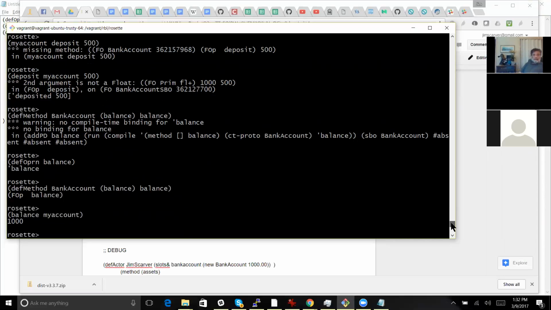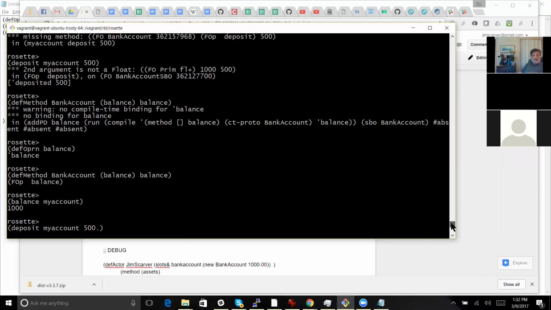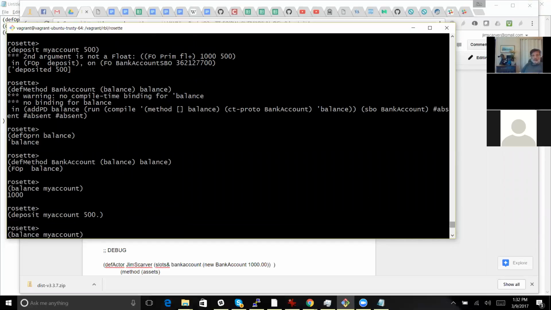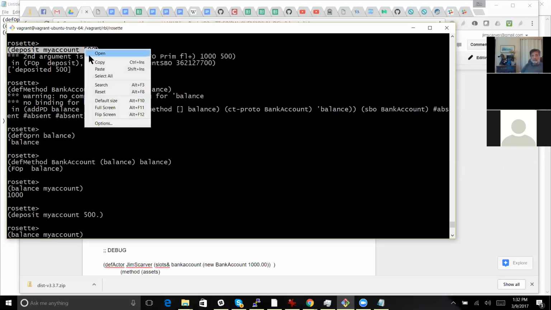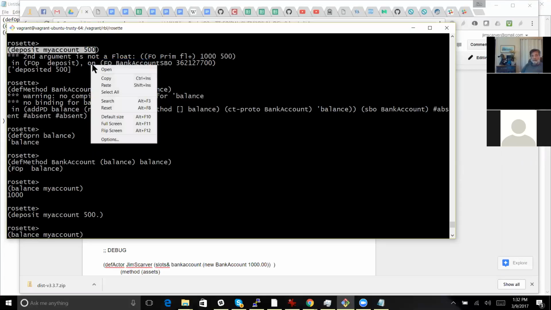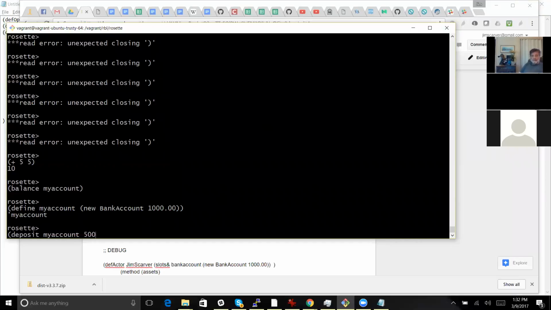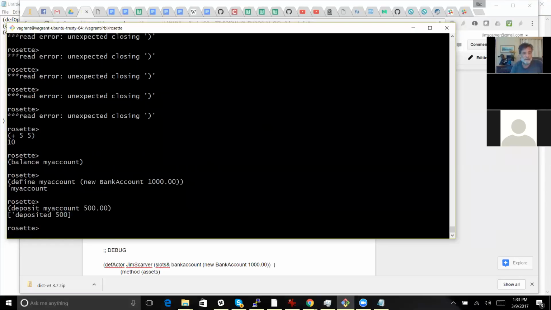Well, the problem is I lost the balance. So when I deposit here, this is when I broke it. Apparently. This is a little bit scary if it's that fragile. Yeah, it's pretty fragile. I don't know. It also crashes on it says previous deposited 500.